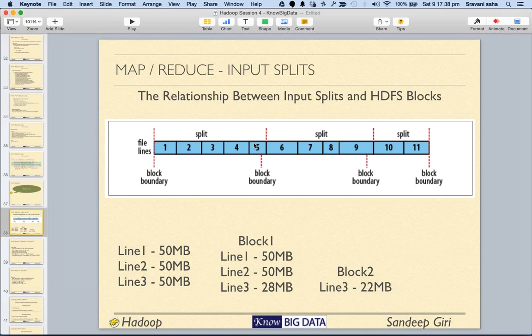So each input split will not be of 128 MB. It can be smaller or it can be bigger.